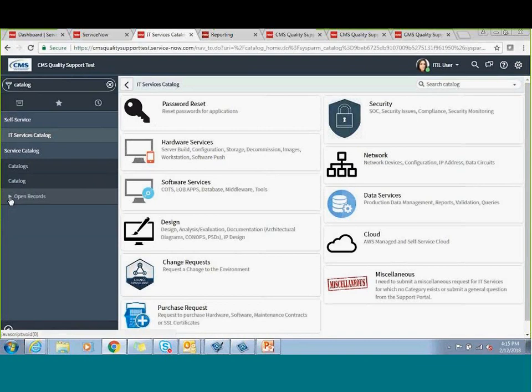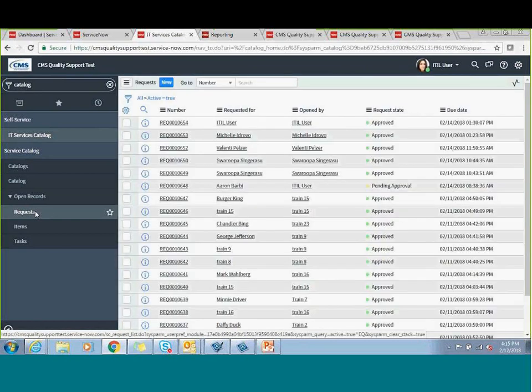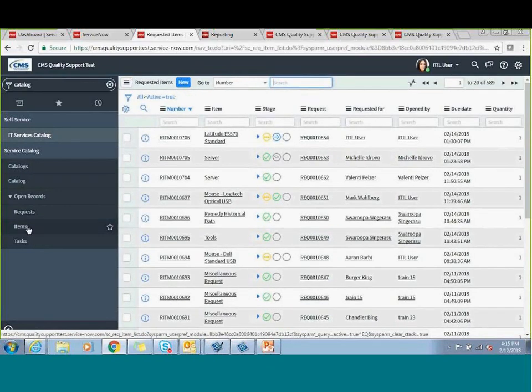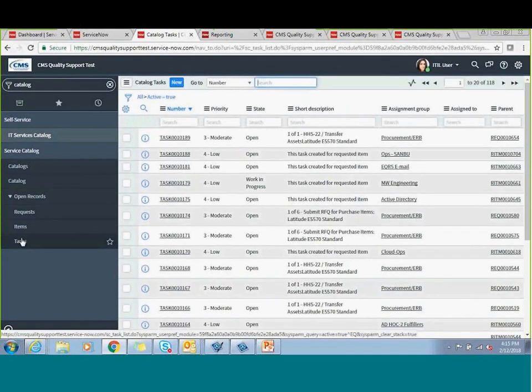As I mentioned, this Open Records is basically an application subheader. Expanding that is going to display our Requests module, which is going to give us a list of all active requests. Our Items module is going to display a list of all active requested items. And our Task module is going to display a list of all active catalog tasks.